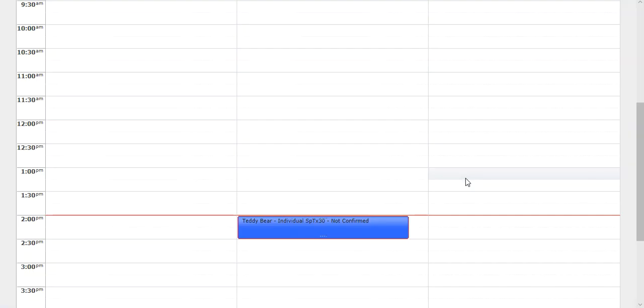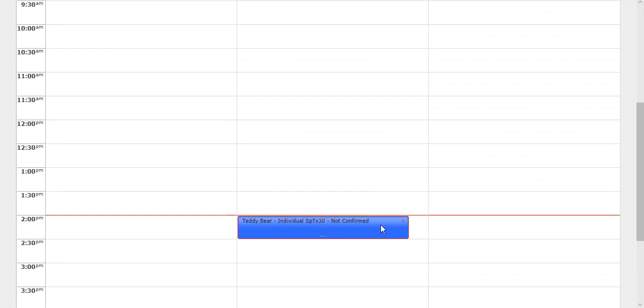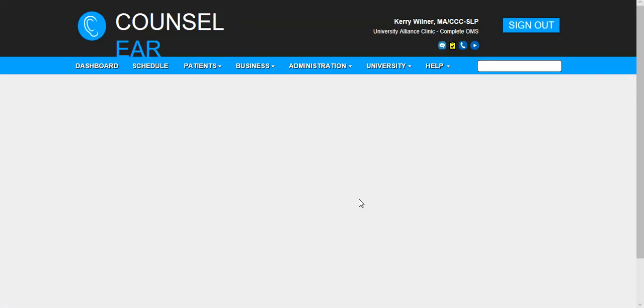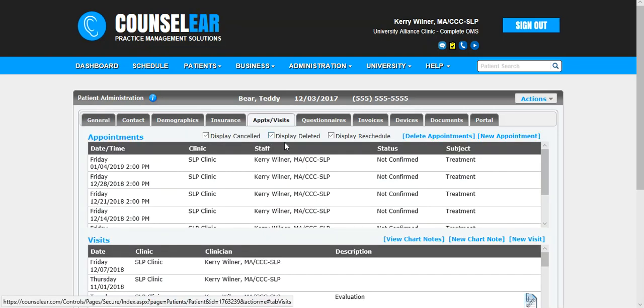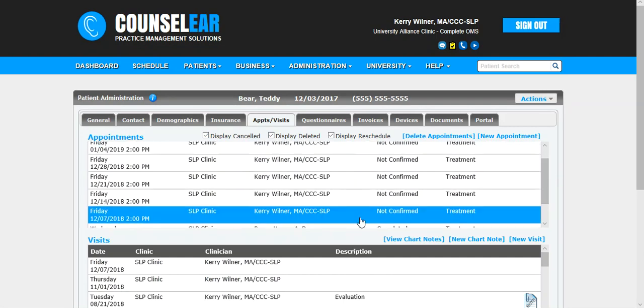But once I do this, these appointments are independent of each other. So if one of these lands on a holiday, then you can go ahead and reschedule that one or remove that one without affecting the others. Or if the kid's mom just says, I know that Tuesday, that Wednesday, whatever, is not going to work, let's go ahead and reschedule that right now. If I go into Teddy's profile, which I can do by hovering over the appointment and redirecting back to his profile, and I look in the Appointments Visits tab, I can see all of those upcoming appointments. So there are the appointments we just created.